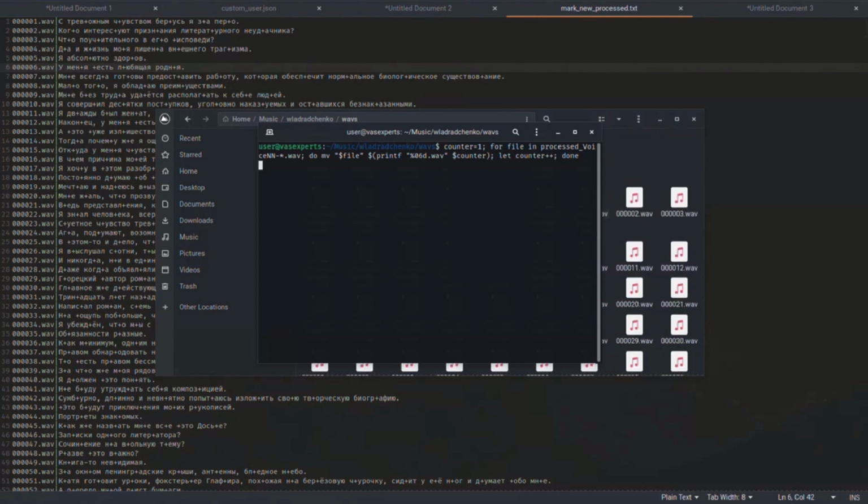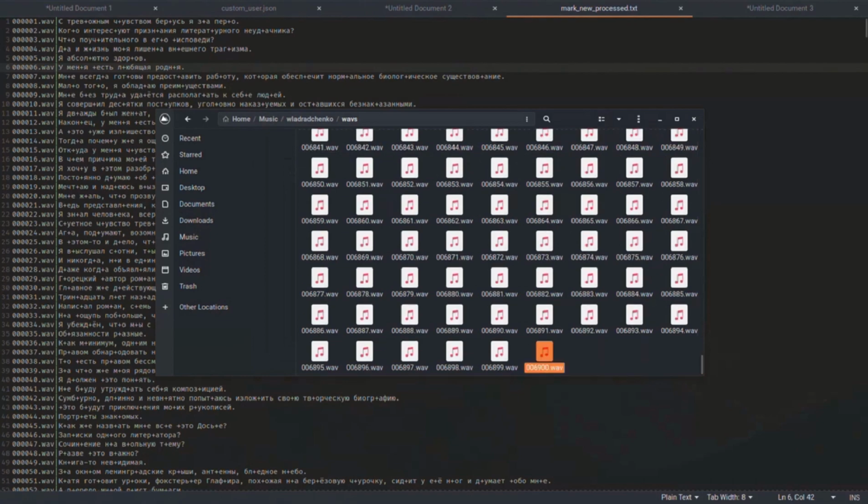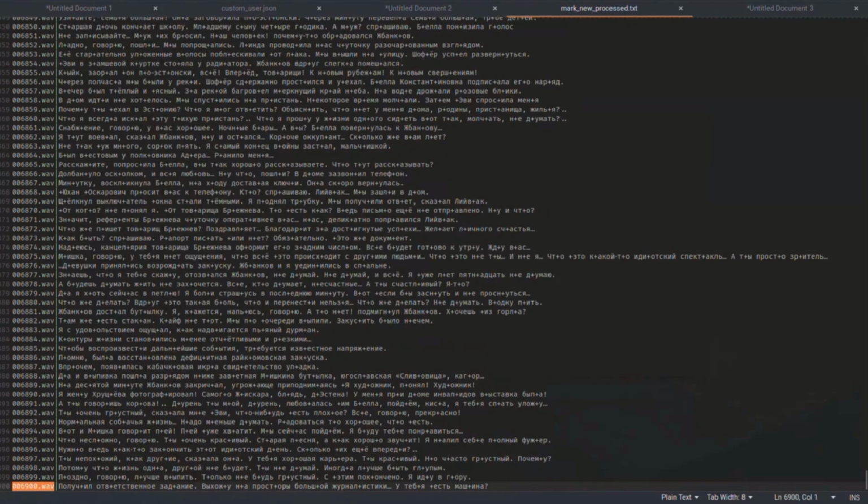However, if you're without a dataset and are eager to start training, consider using the open source speech dataset. The link is displayed on the screen.